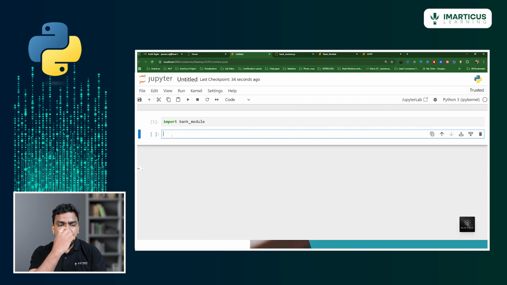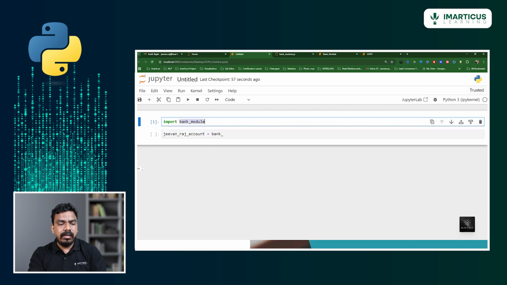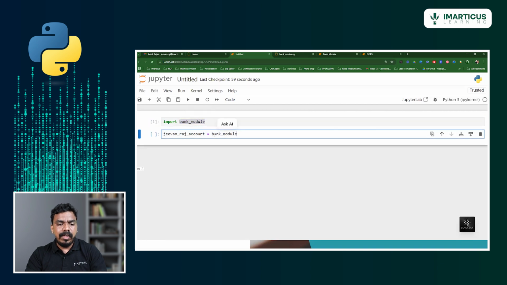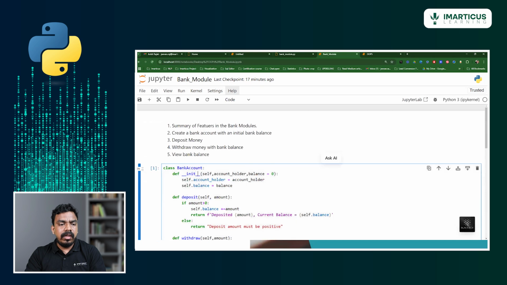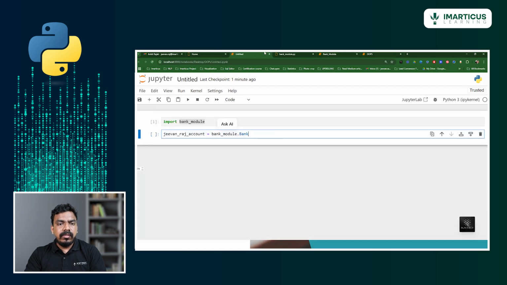Now I want to create a new bank account. To create a new bank account, I can just specify the details. First, I want to create an instance. I will name the instance G1 Raj account. In this instance, I want to call the bank account from the bank module. This is your module name, bank module dot bank account. You can see here in this bank module, we gave the class name as BankAccount, so you should paste BankAccount here.